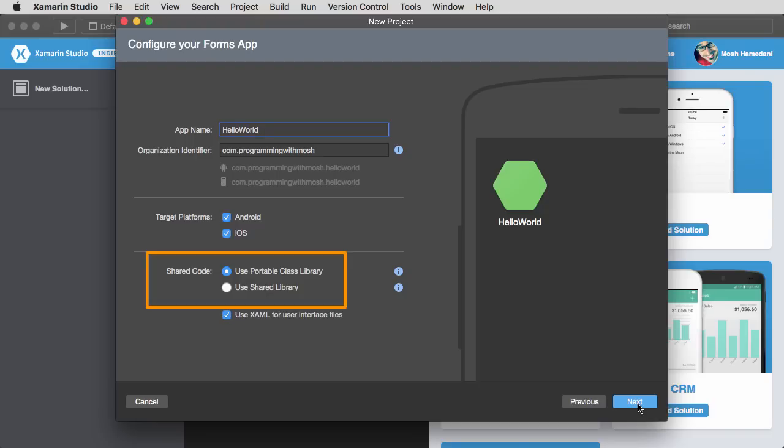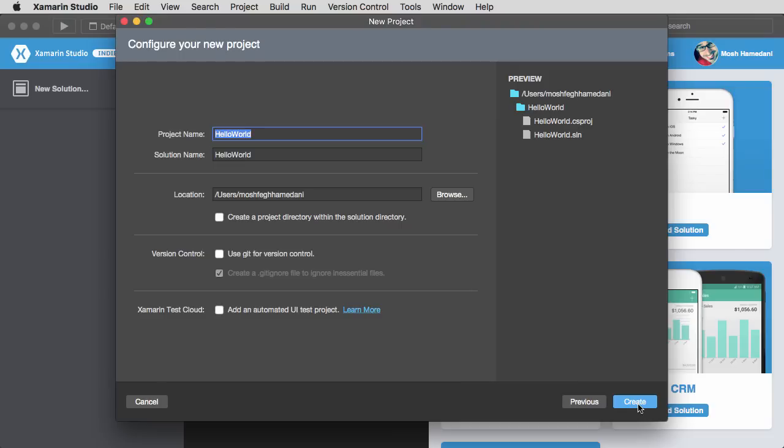Now, in terms of the shared code, the default setting is on Use Portable Class Library. The other option is Use Shared Library, which is not something I would recommend. Again, if you want to know the differences between a portable class library and shared assets, look at the PDF I have attached to this lecture. Next, I'm going to accept the defaults here, which are about location, version control, and test cloud. So nothing important at this point. Create.